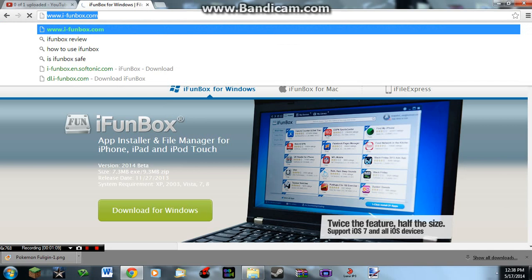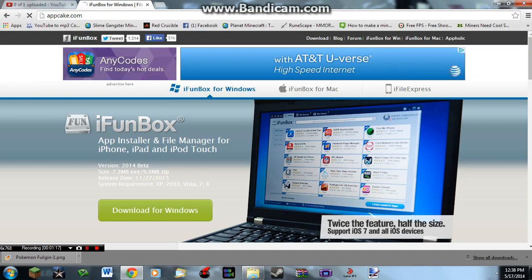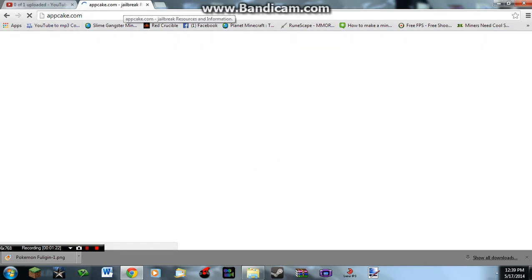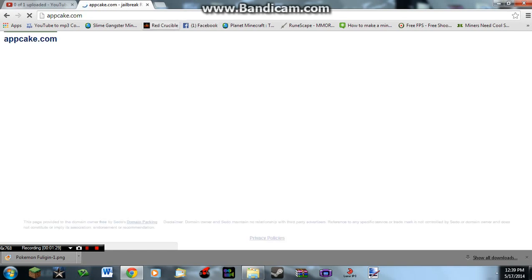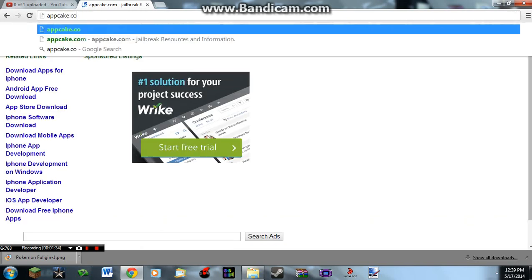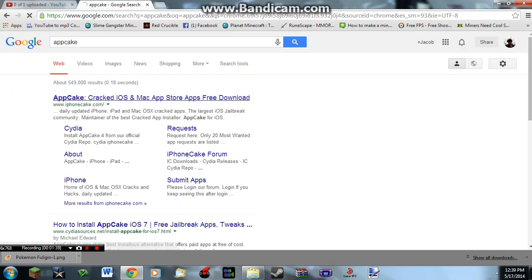After you download that, you're gonna want to go to appcake.com. And this does not require jailbreak either, so that's what's pretty cool about this also. So let it load. Oh, wrong site. Okay. So you're going to want to go to AppCake, iPhoneCake.com, whatever.